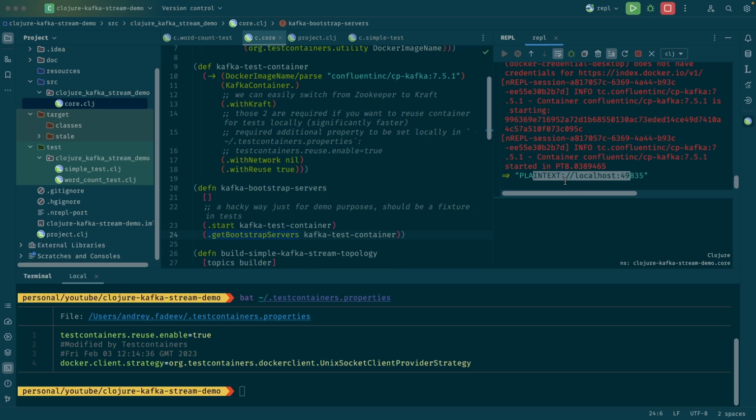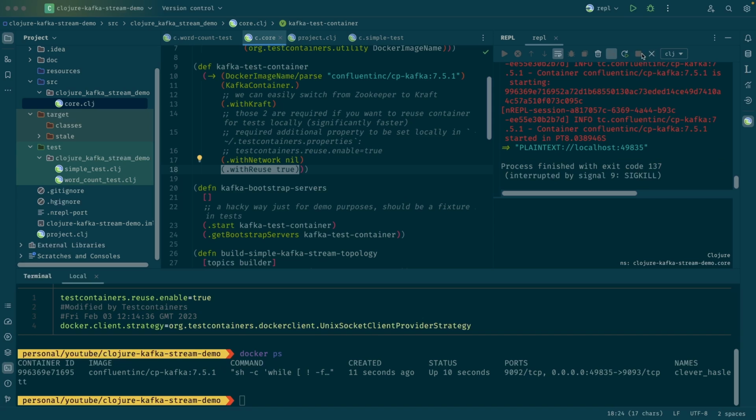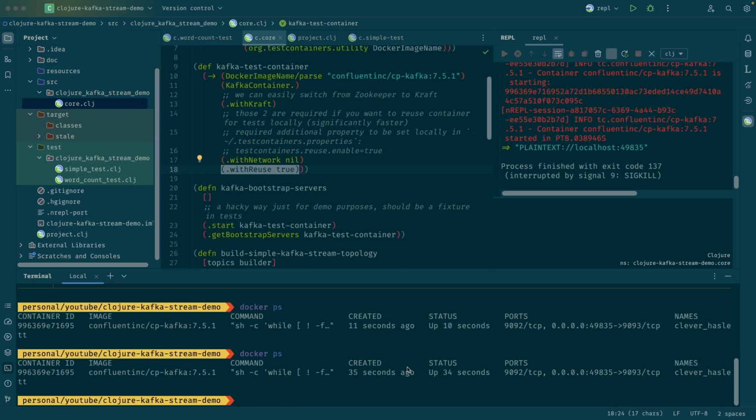and it will now start the container, and we'll get back the bootstrap service. See, this is plain text. And now if I do docker ps, we'll see that we have a container that's been running for 10 seconds. The thing with reusable containers is, if we remove this line and we kill our JVM, this container will eventually be turned off. But now I can just turn off the REPL.